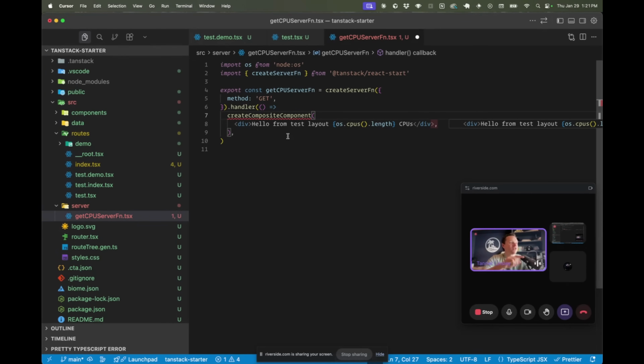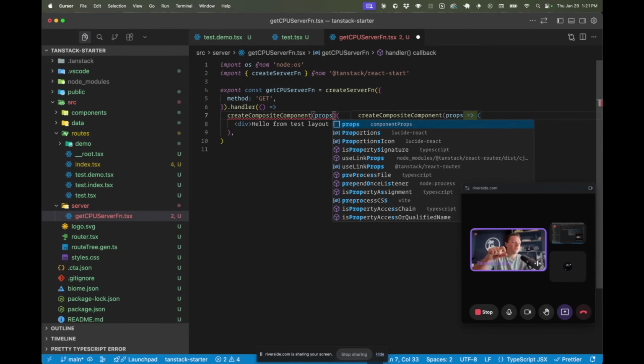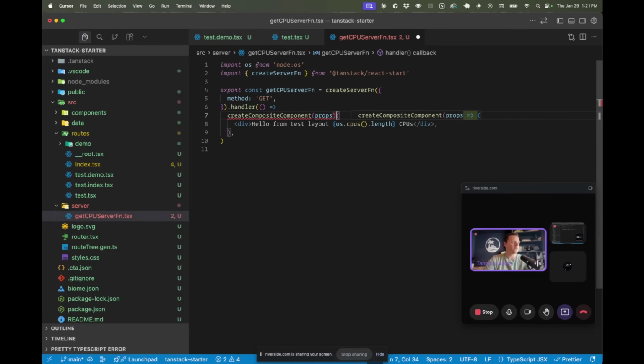Now, just to the right of where you are right now, we're going to make a function. And it's going to be props. So we're going to pass this create composite component call a function that takes props as arguments, and then it returns our div that we have. So you can get rid of those two right there.